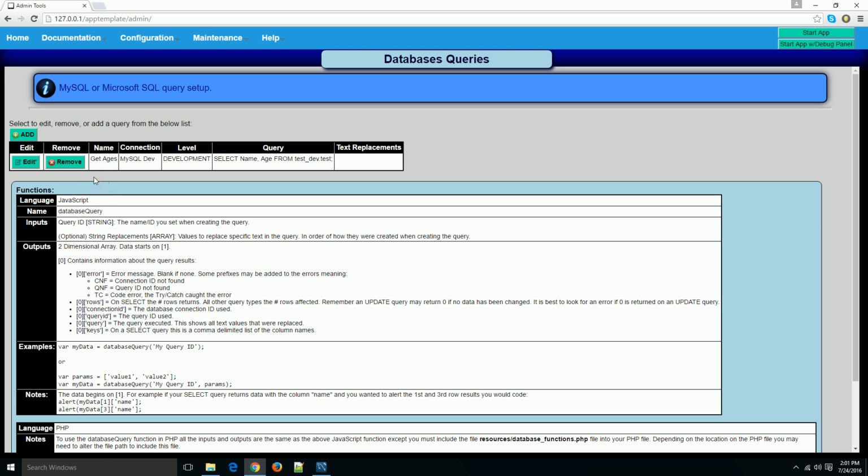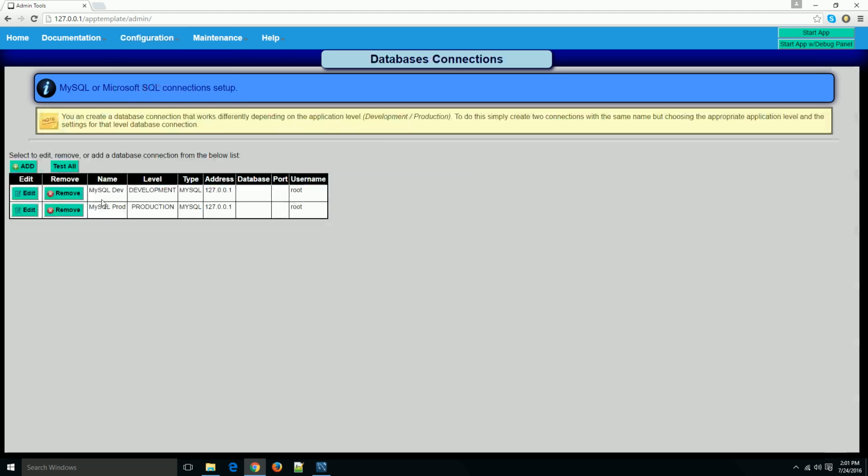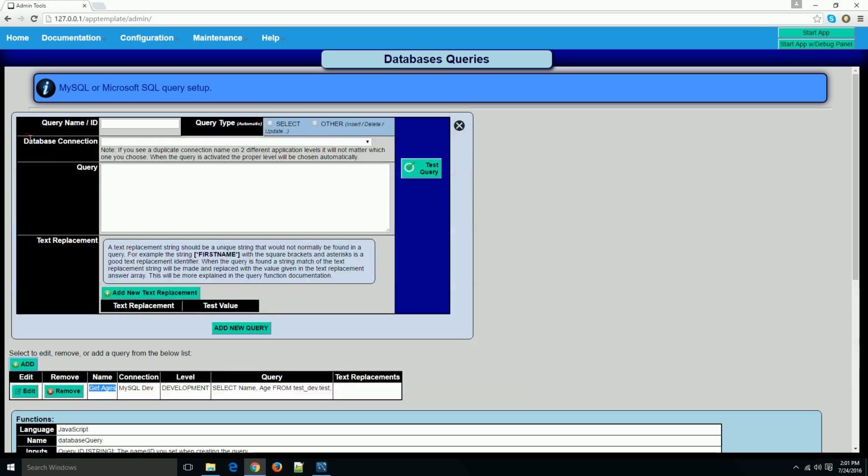Now let's add our production query. I'll click add again. Query ID. Now this is important. Over in configuration database connections, you notice we have two different names, MySQL Dev and MySQL Production. That's for the connection itself. But for an auto switching query, you actually use the same name for both queries. So when I choose add here, I'm not going to type in a separate name. I'm actually going to reuse get ages. But under connection is where I choose which level I want to go to. And this one I'll choose production.